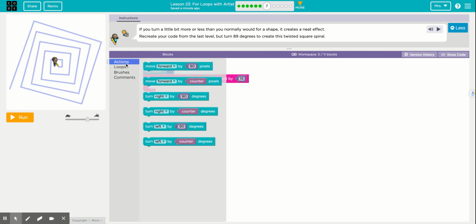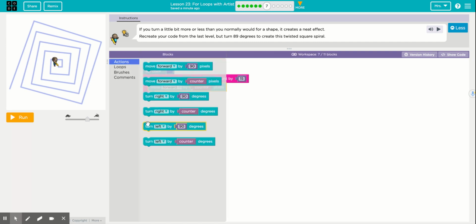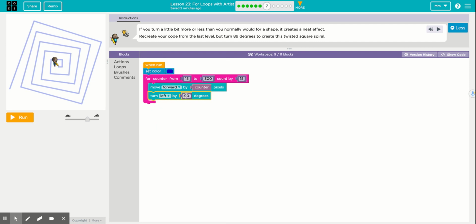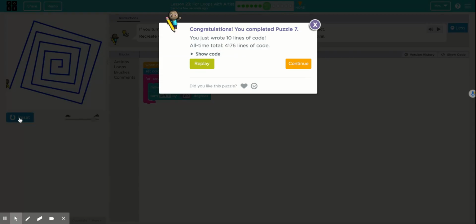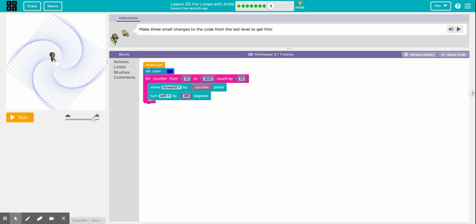And the character moved forward counter pixels and the character turned left by 90, but this time we're going to make it 89. And you can just type it in there. All right, let's check it out. And notice they already had the set color there for you. Ta-da! I hope you're having fun. I'm going to do one more together. That is lesson 23.